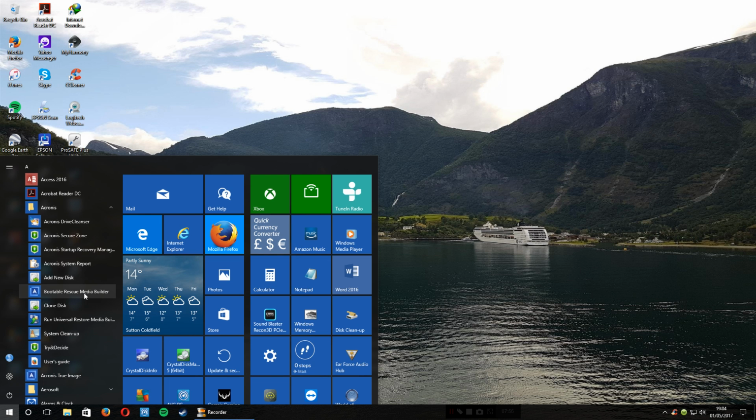And I had an update about 2 or 3 days ago for Acronis, so I've had to make another disk, because I use a disk to have the utilities on. Okay, the clone disk: if you want to use a different hard drive, you can basically use the clone disk option and it will clone what's on your main hard drive to another hard drive.